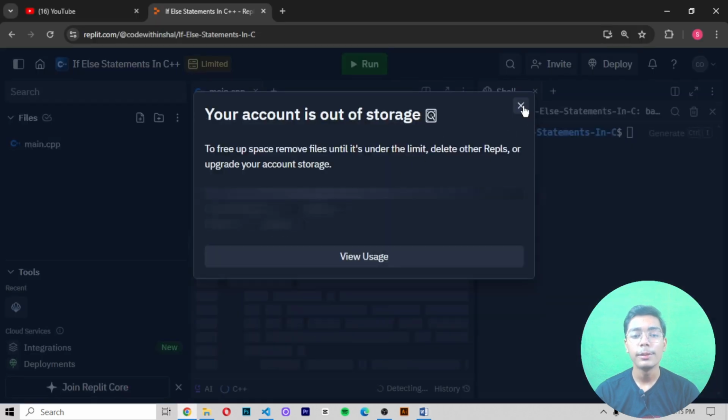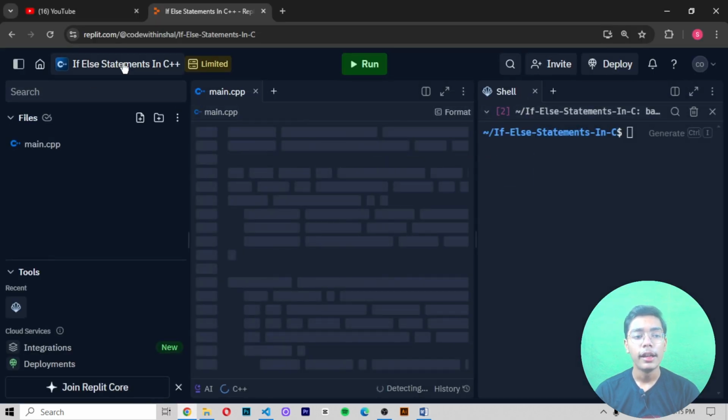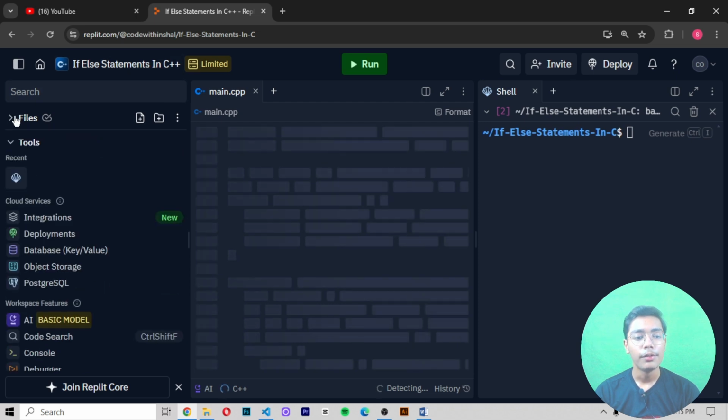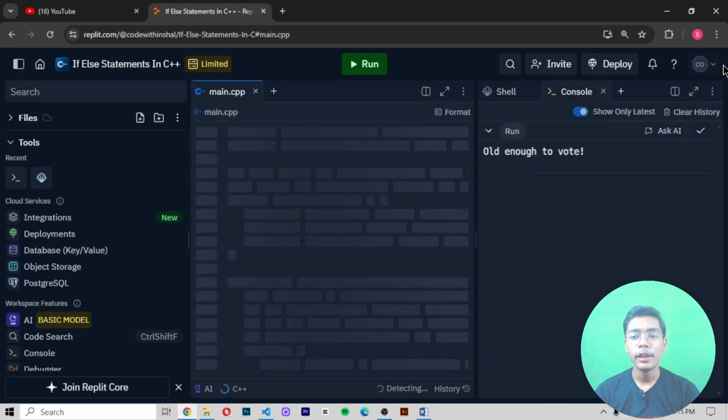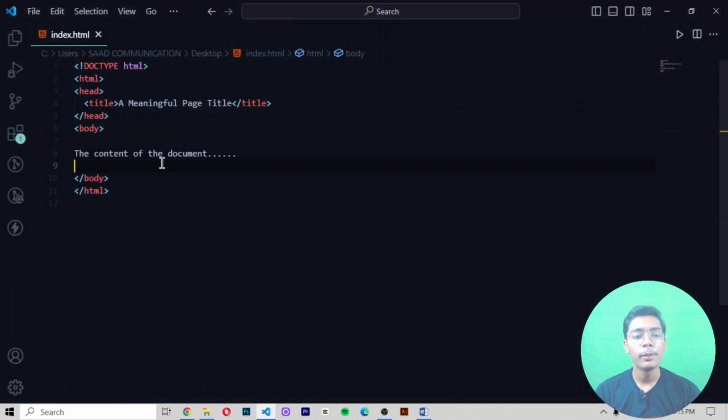What I'm going to do is remove all these things here. You can directly create another file if you want to, but if you don't want to, you can delete all the other files and work with the same REPL here. So I'll be moving to my VS Code.